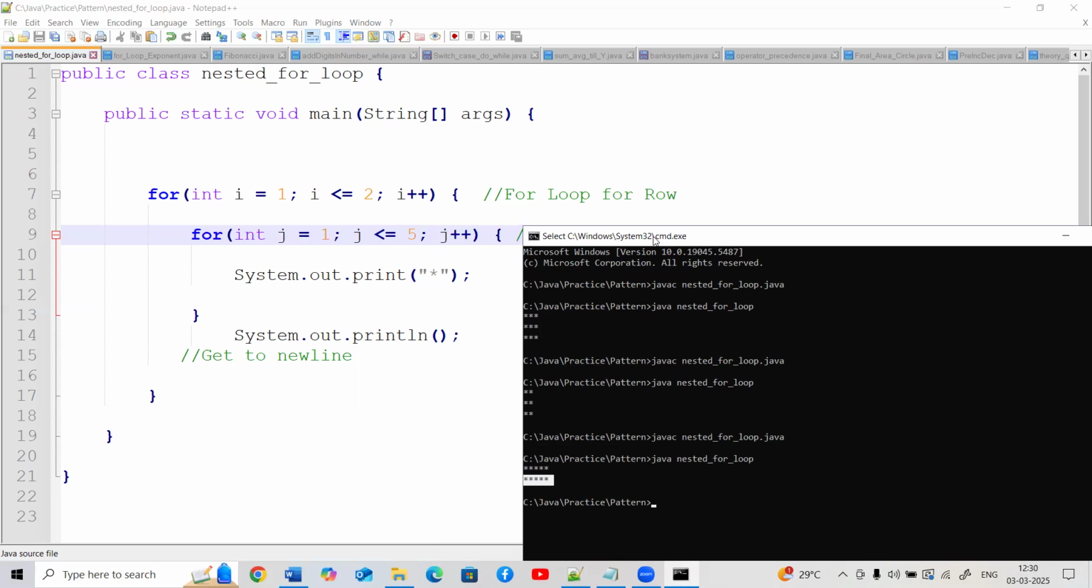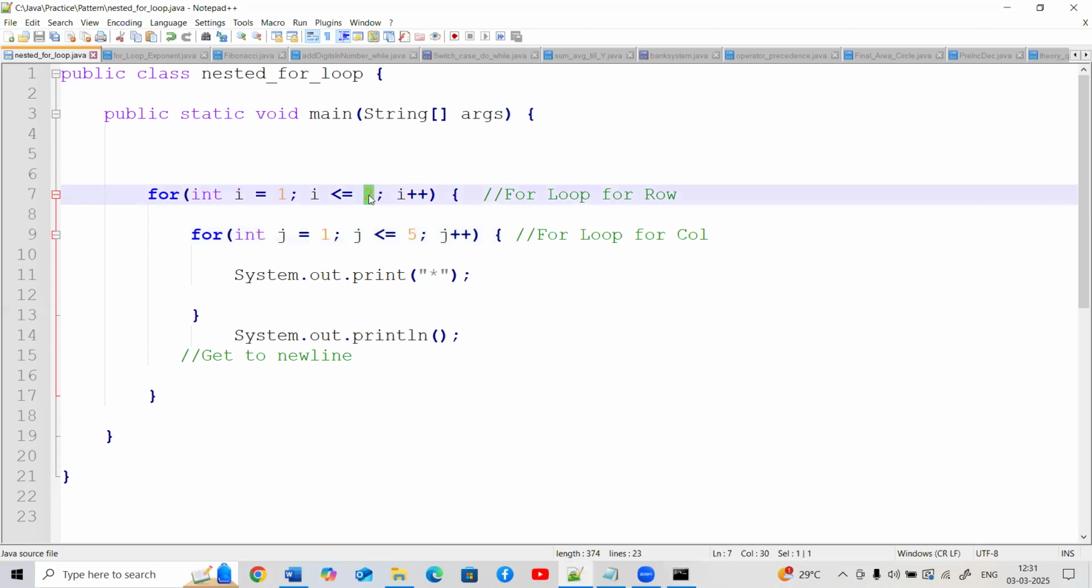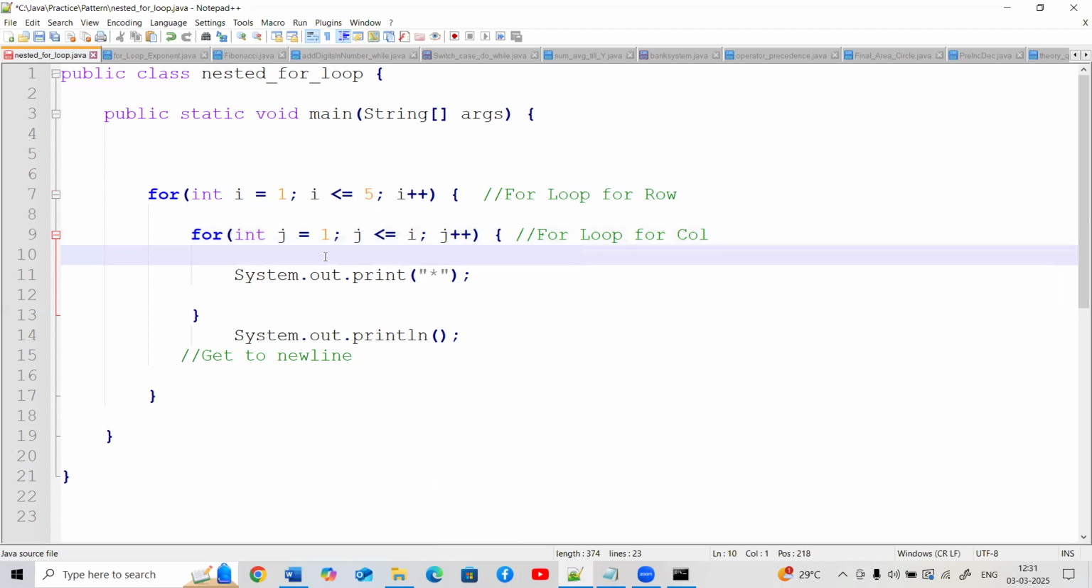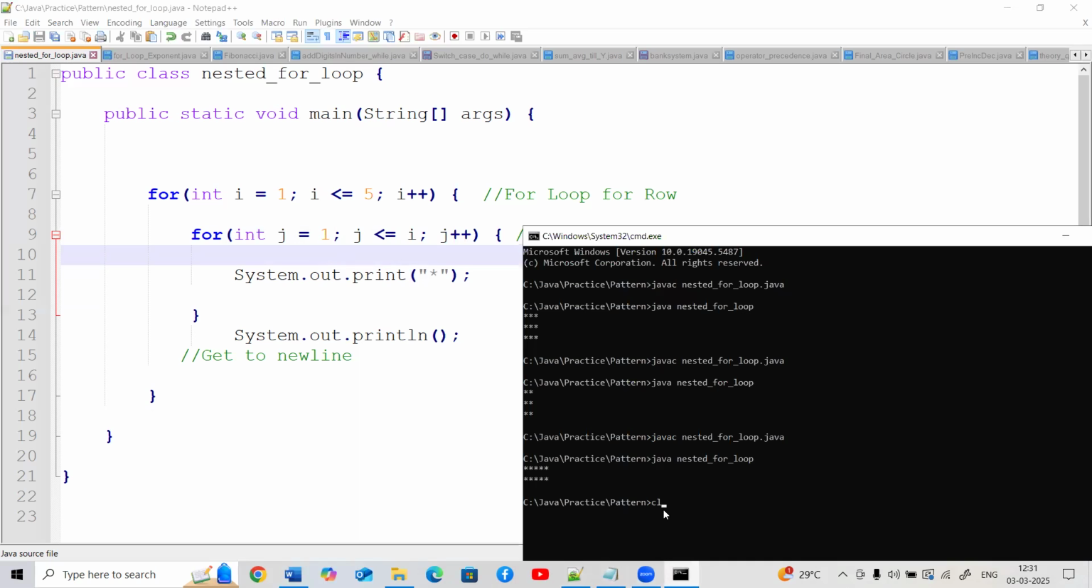Now I want to create another pattern where, suppose I want to extend it till 5 rows, but I want the number of rows and number of columns to be the same. So for a value of i, j should be running as many times as the number of rows. If the number of rows is 1, I want only 1 column. If the number of rows is 2, I want 2 columns. So how should I do that? Let me show and then I'll explain it to you.